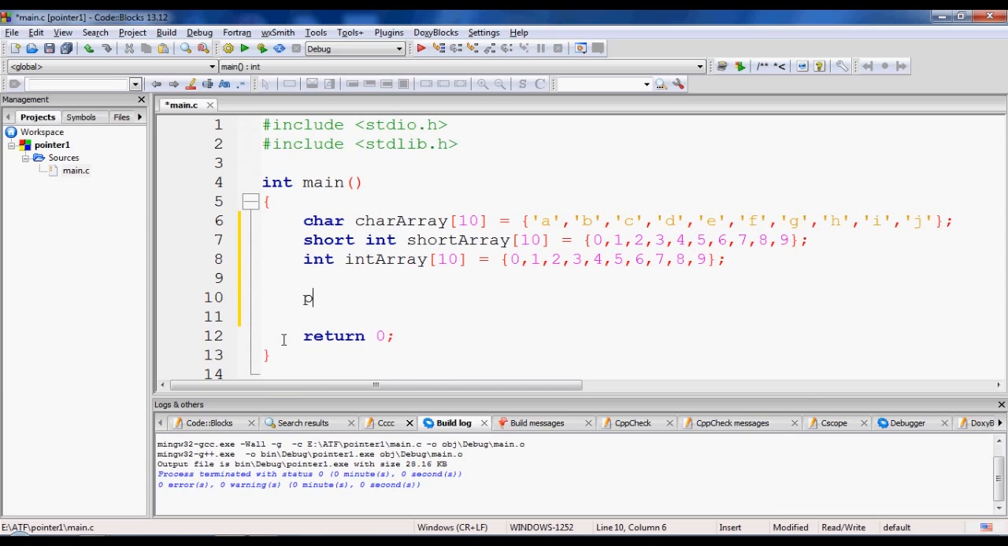Now for reference, let me just print the size of the data types of each of these variables. The syntax of a printf statement is what? First I have the constant string, inside it I will have to include some format specifier in case I want to print the value of a variable, and that variable name will come after the constant string after a comma.